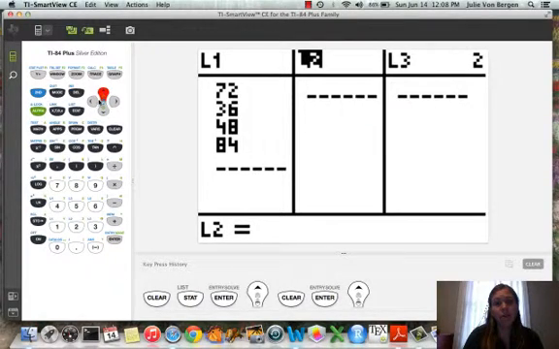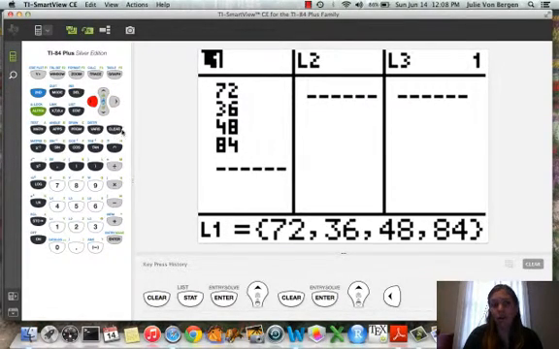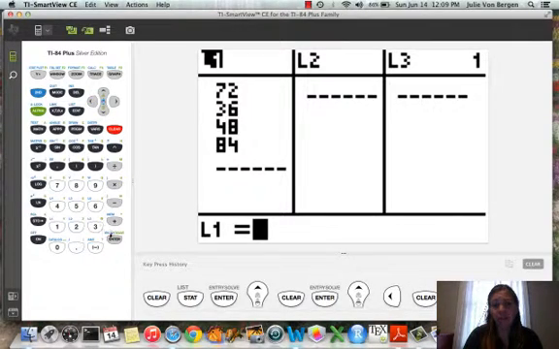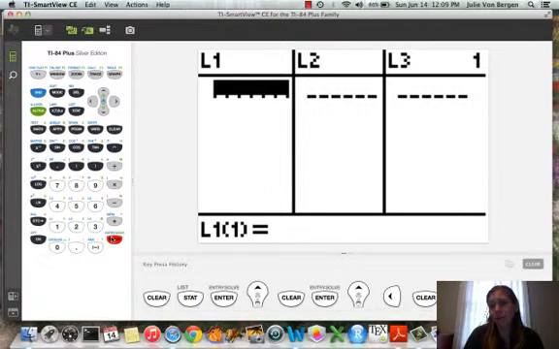I also need to clear out list 1, so I'm going to scroll up and over. Make sure you highlight the L1 part. If you delete each number, it's going to go through the whole list and take a lot longer. I'm going to type clear, that clears out the list, and I type enter. So now all of my lists are clear.